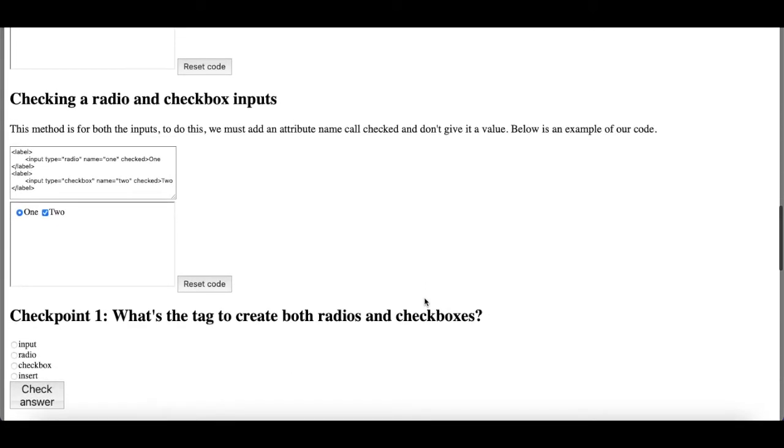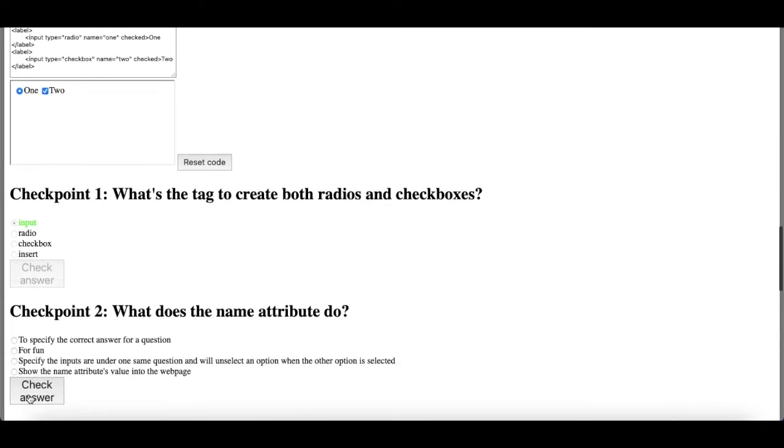Now first question: what is the tag to create both radios and checkboxes? The second and third options are wrong because this tag can create both of them. Remember that radios and checkboxes are part of inputs, so the answer is input. Number 2: what does the name attribute do? We said that we use it to group a selection of radios for one question. Which of the options below best suits our answer? It's probably the third option: specify the inputs are under one same question and will unselect an option when another option is selected.